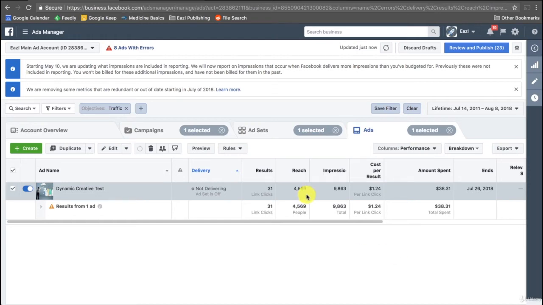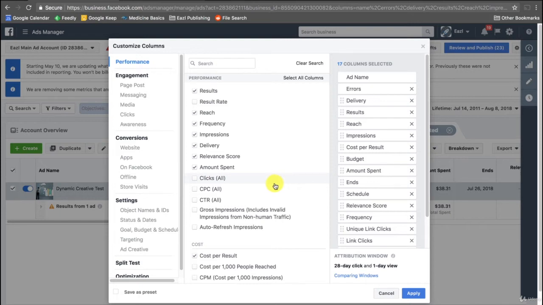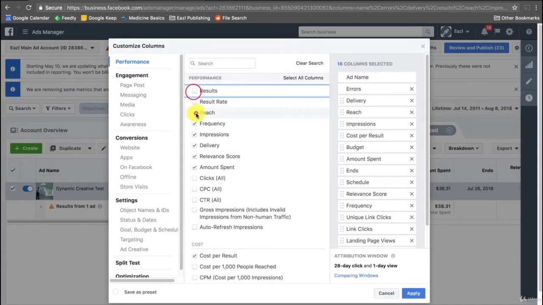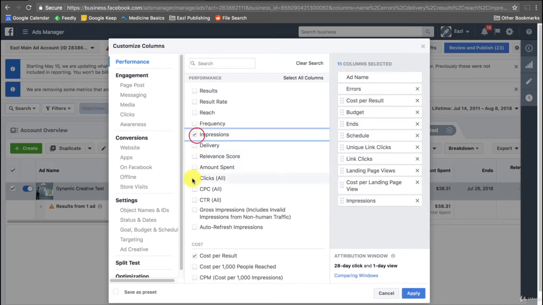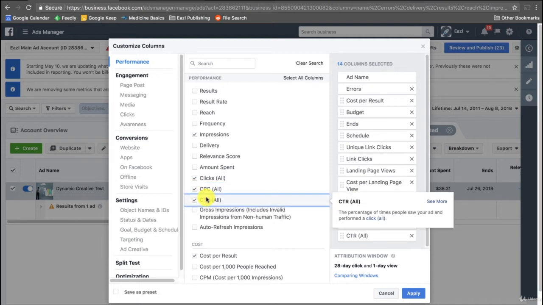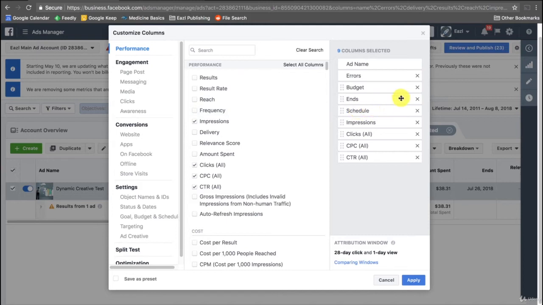Under performance, I suggest that you click impressions, clicks, CPC, and CTR. So if we go to performance here, I'm going to unselect all of these. And then let's do impressions, clicks, CPC, and CTR. And then I'm going to keep deselecting. You notice that you can actually deselect over here. So I'll deselect budget, ends, schedule, and error. So now I've got my 4 there.